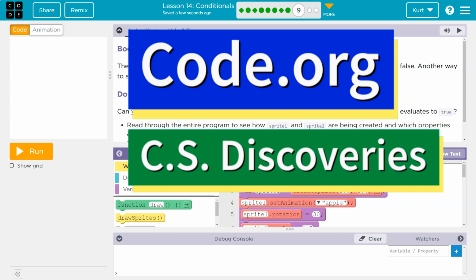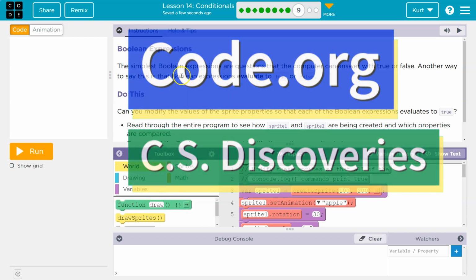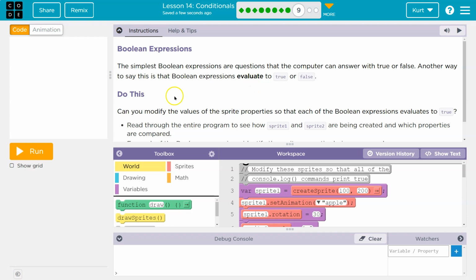This is code.org. Boolean expressions. The simplest Boolean expressions are questions that the computer can answer with true or false. Another way to say this is Boolean expressions evaluate to true or false. They're true-false questions. Is x greater than 10?